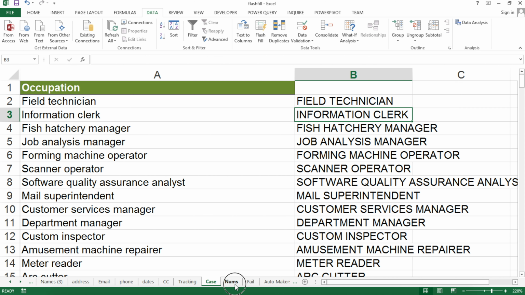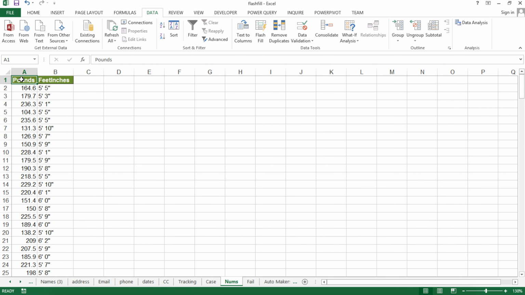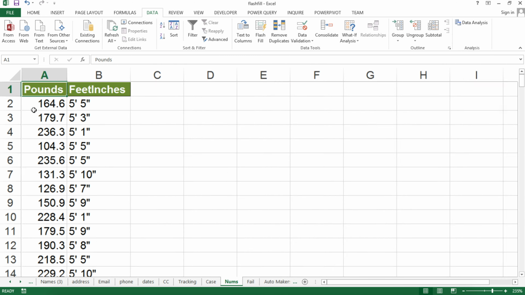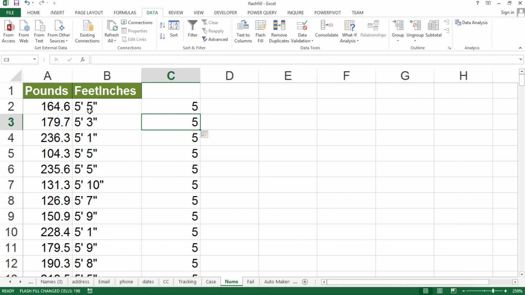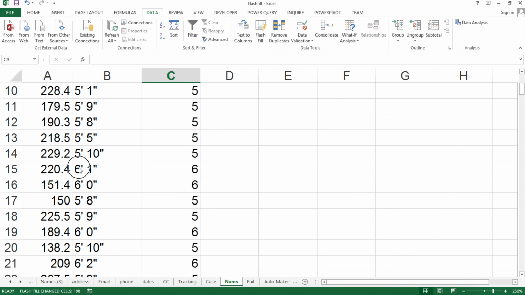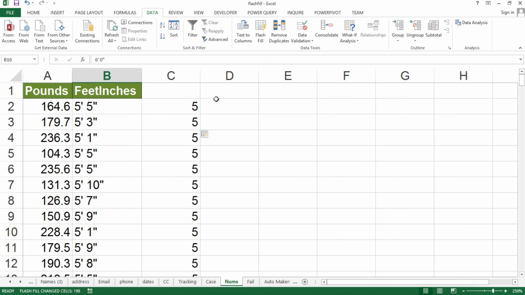So let's see some cases when flash fill will and will not work. For example, here I have the height basically in feet and inches, and I want to separate this to be 5 in one column and the inches in a separate column. So I'm just gonna do 5 and do flash fill and see how we get 5, 5, 5, 5, 5 and 6. So we get the first one in a separate column.